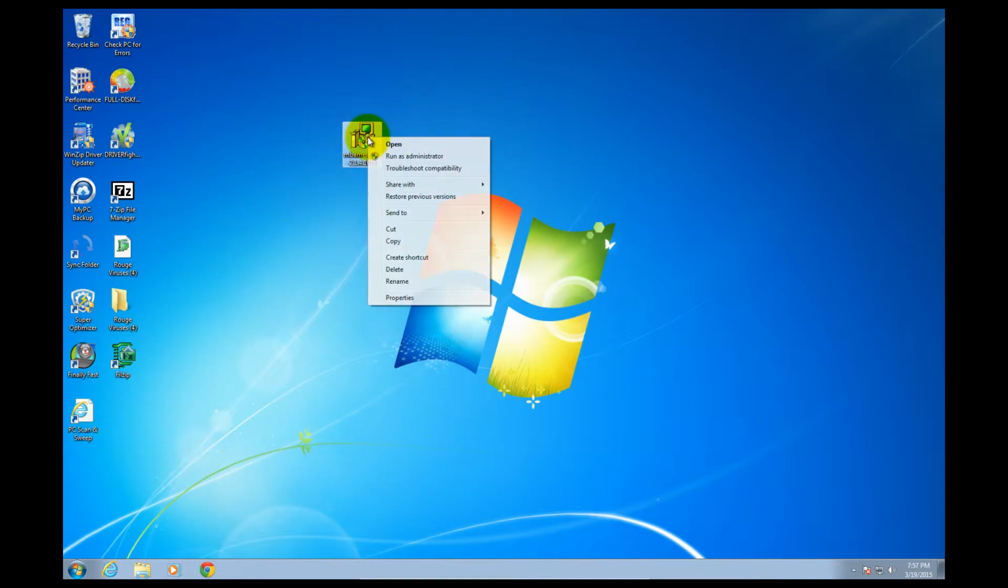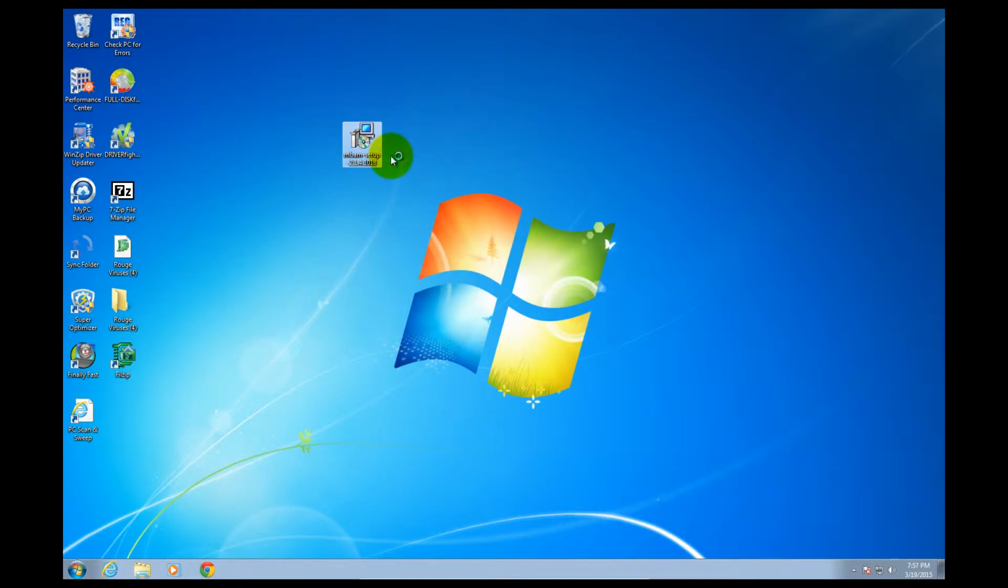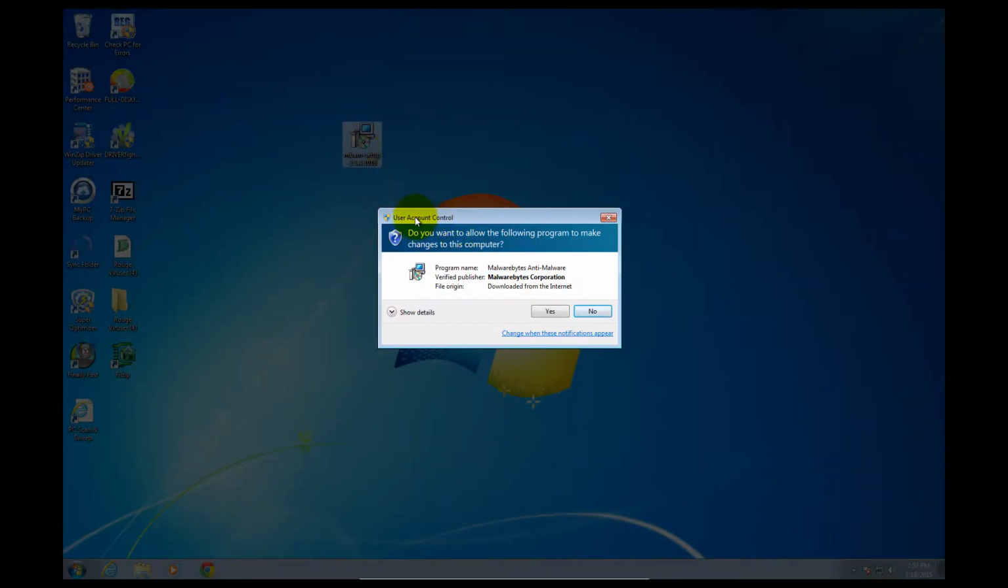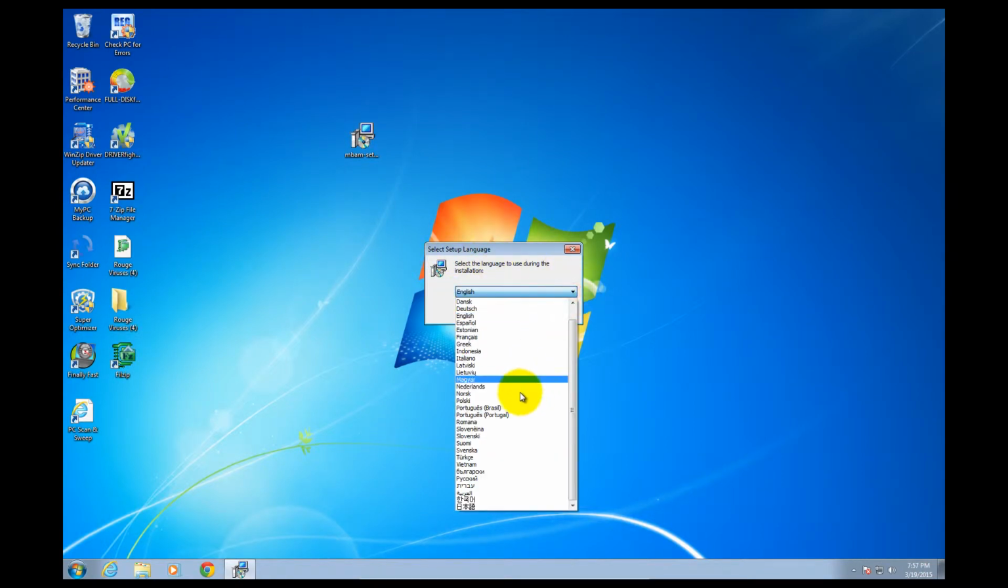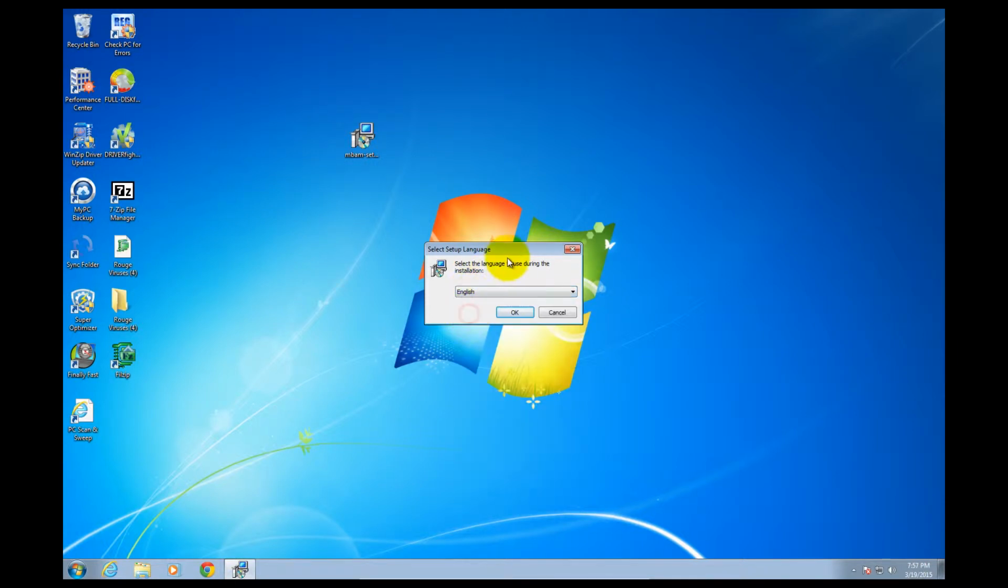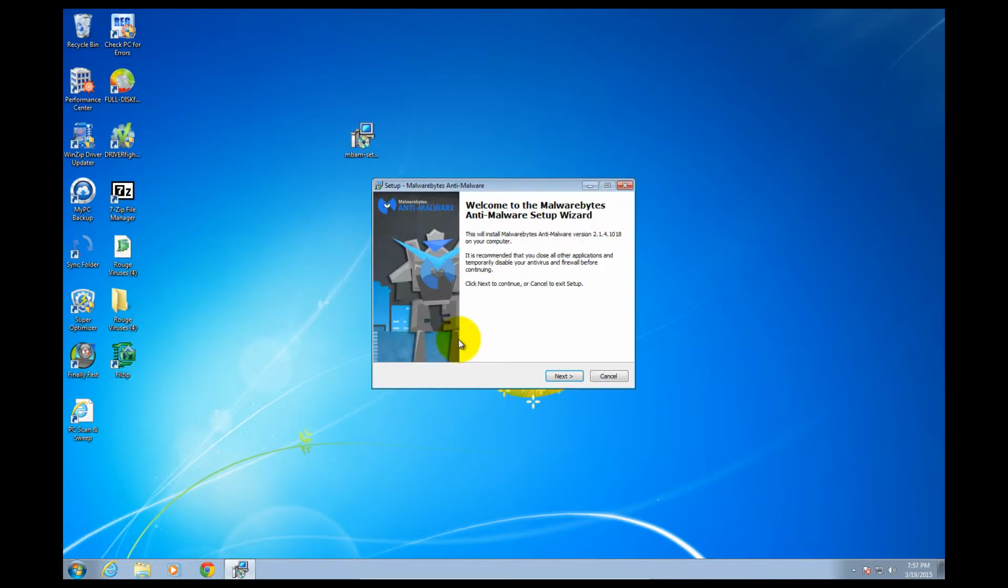You're going to right click on it and you want to run as administrator. Now, depending upon if you have user account controls on or off on your computer, you may or may not get this pop-up. If you do, just click yes. If you don't, it's just going to go ahead and launch the application installer. We'll click yes. You're going to want to select your language here. We're going to be in the US, so we want to stick with English. Go ahead and click OK.